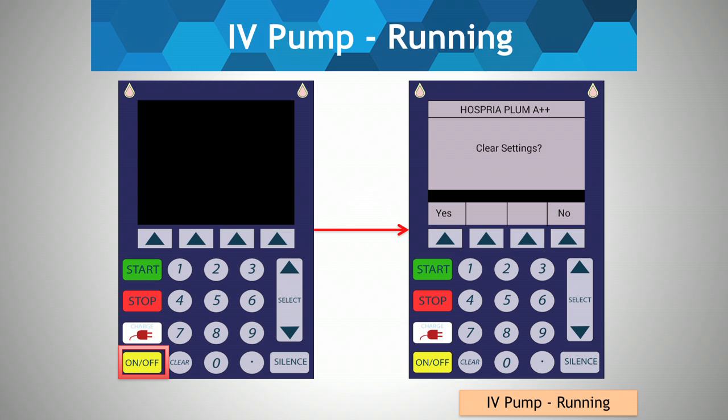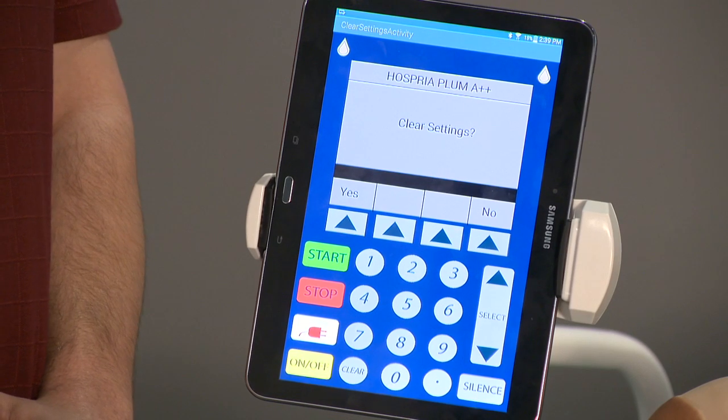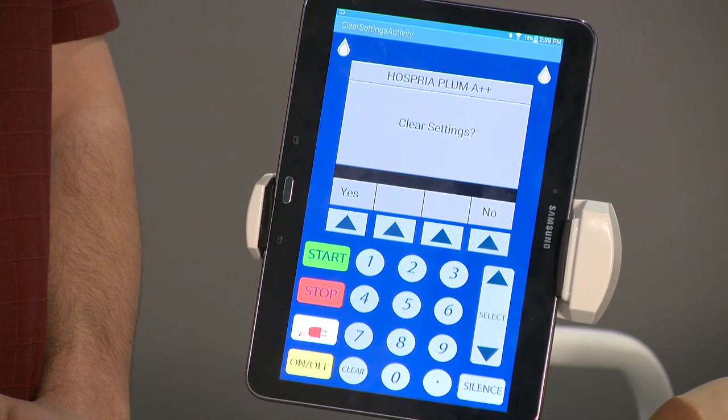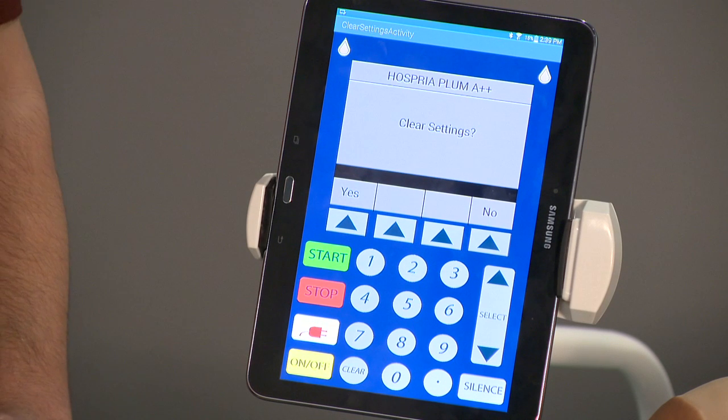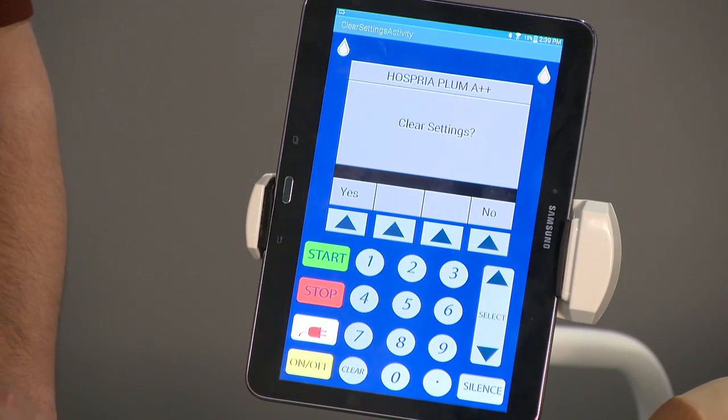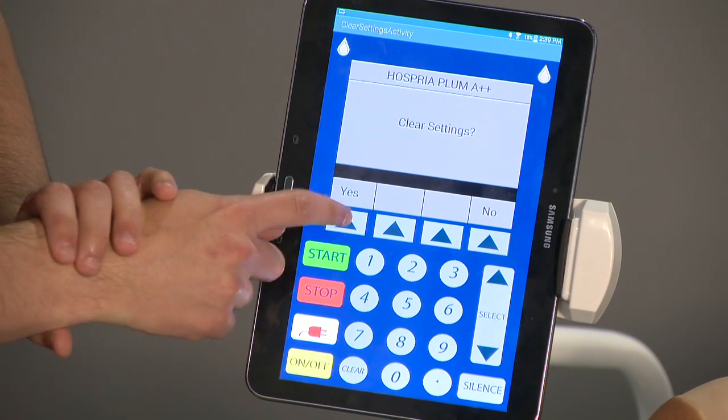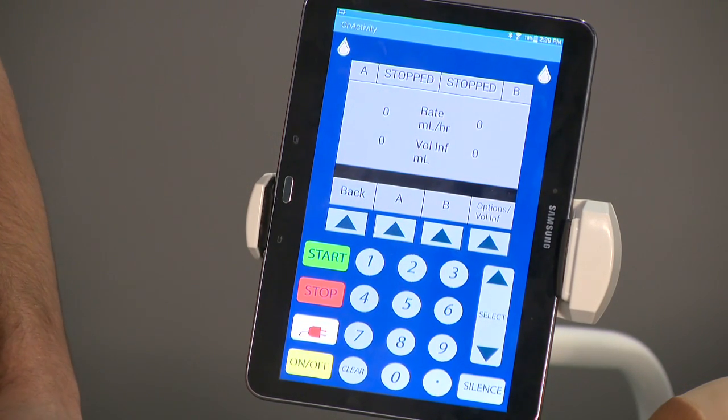If you press yes, it will clear all of the settings. It will clear all of the variables such as rate, volume to be infused, and volume infused. Any numerical value that you have to enter is going to be set to 0 default, or previous settings will be erased. So you go ahead and press yes. Yes is going to take you to the main home screen.